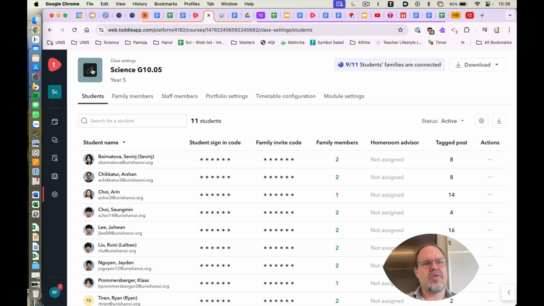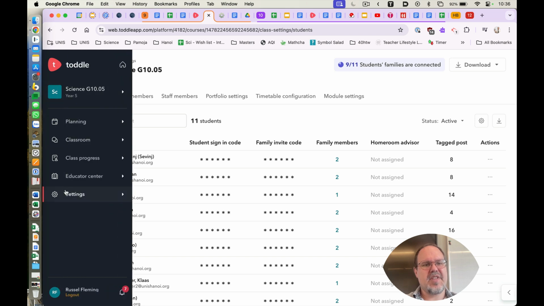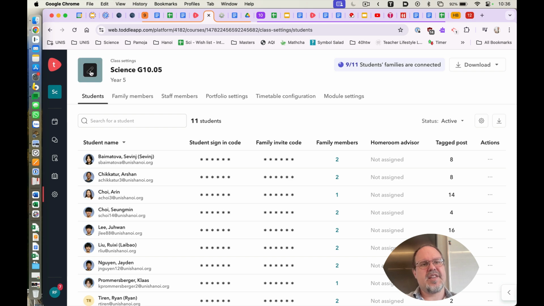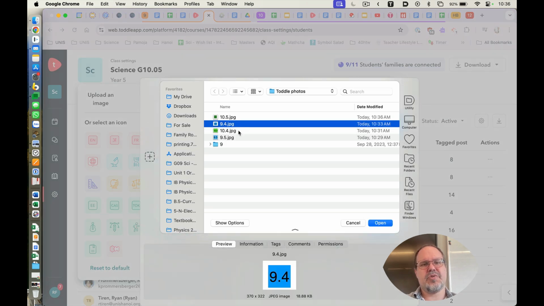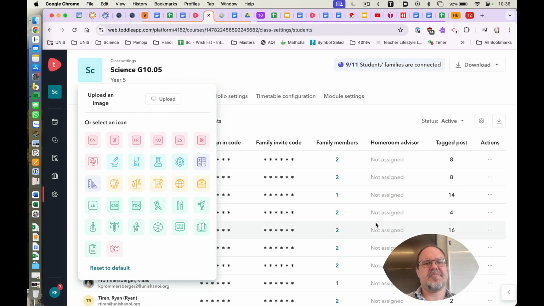Now in Toddle, this is under Settings, and under Class Settings, how you get to the screen. Click up here to edit the icon. I'm going to click Upload. I'm going to choose my new 10.5.